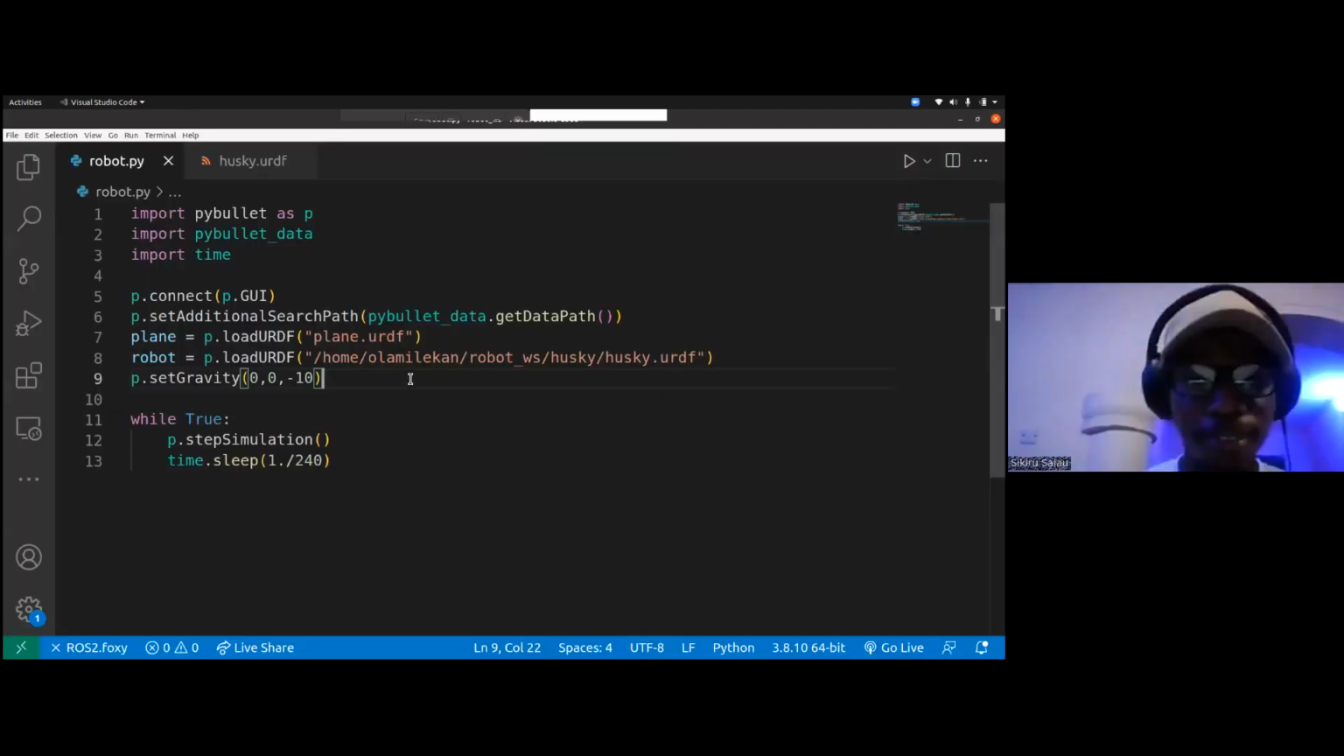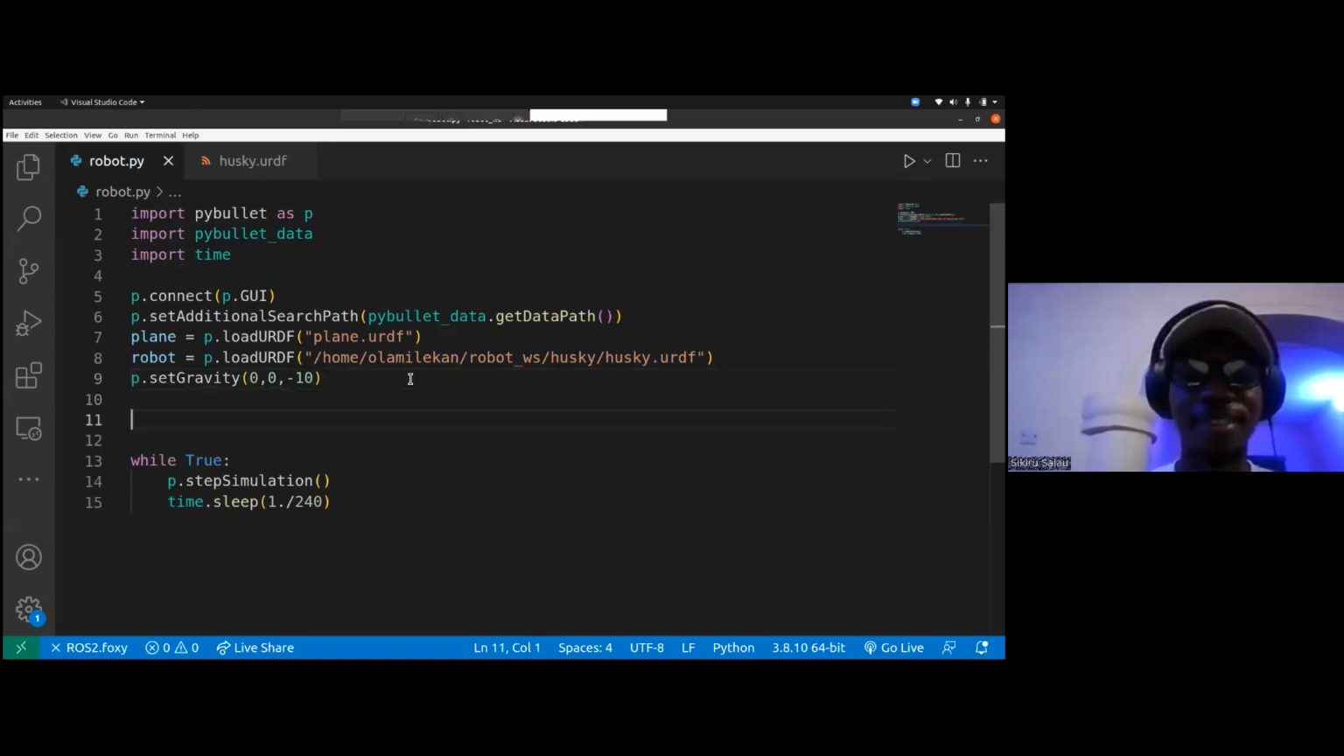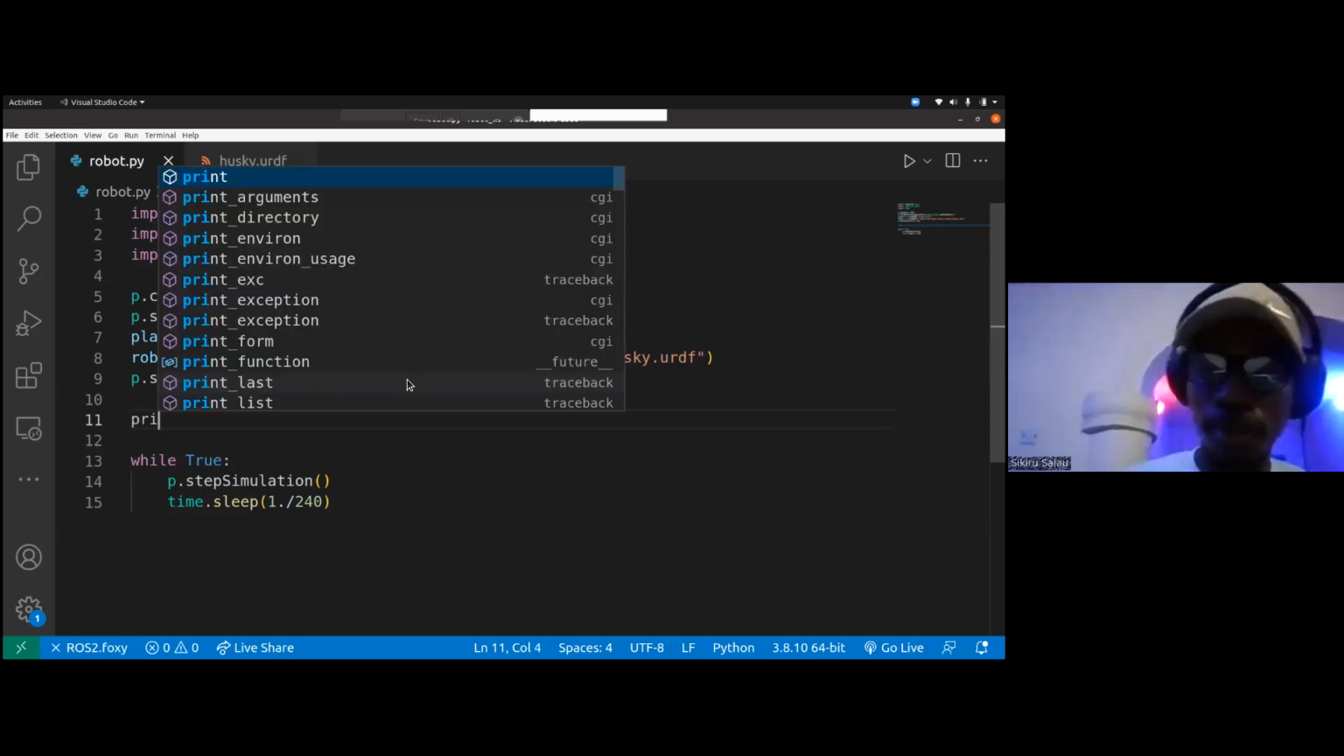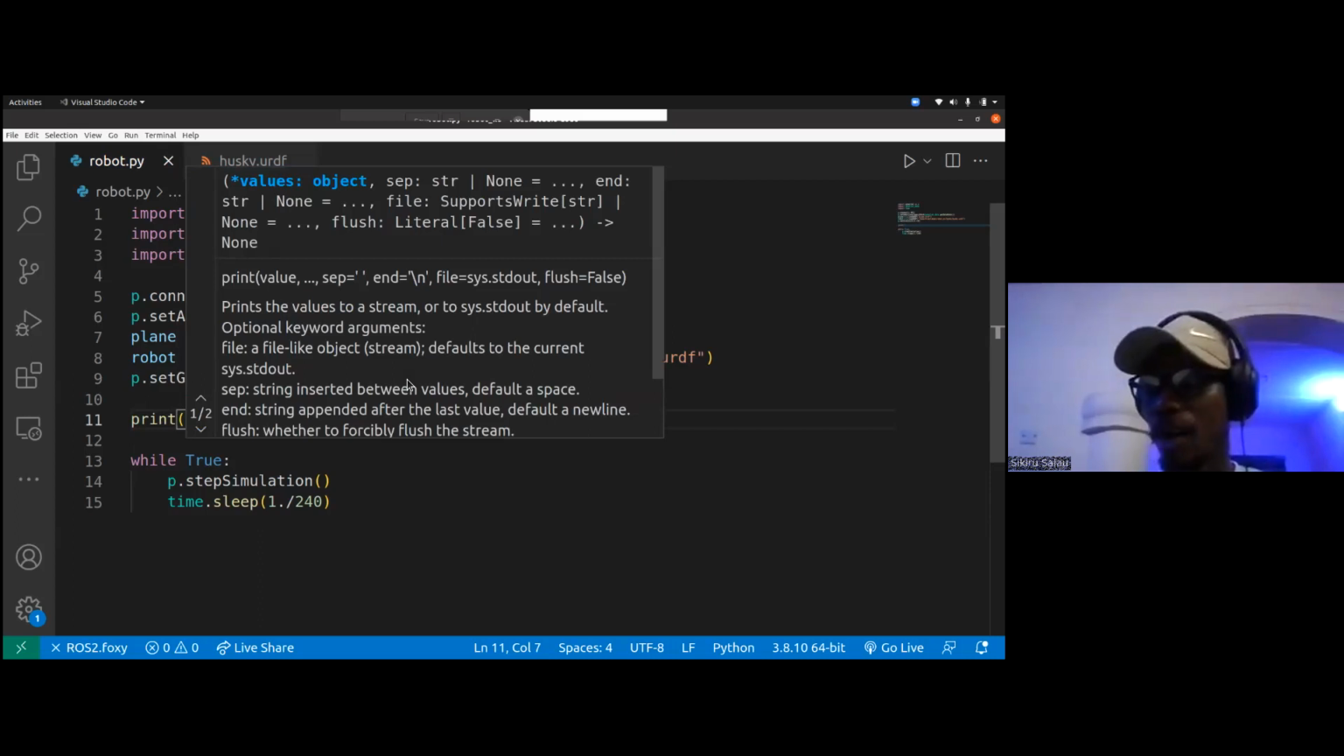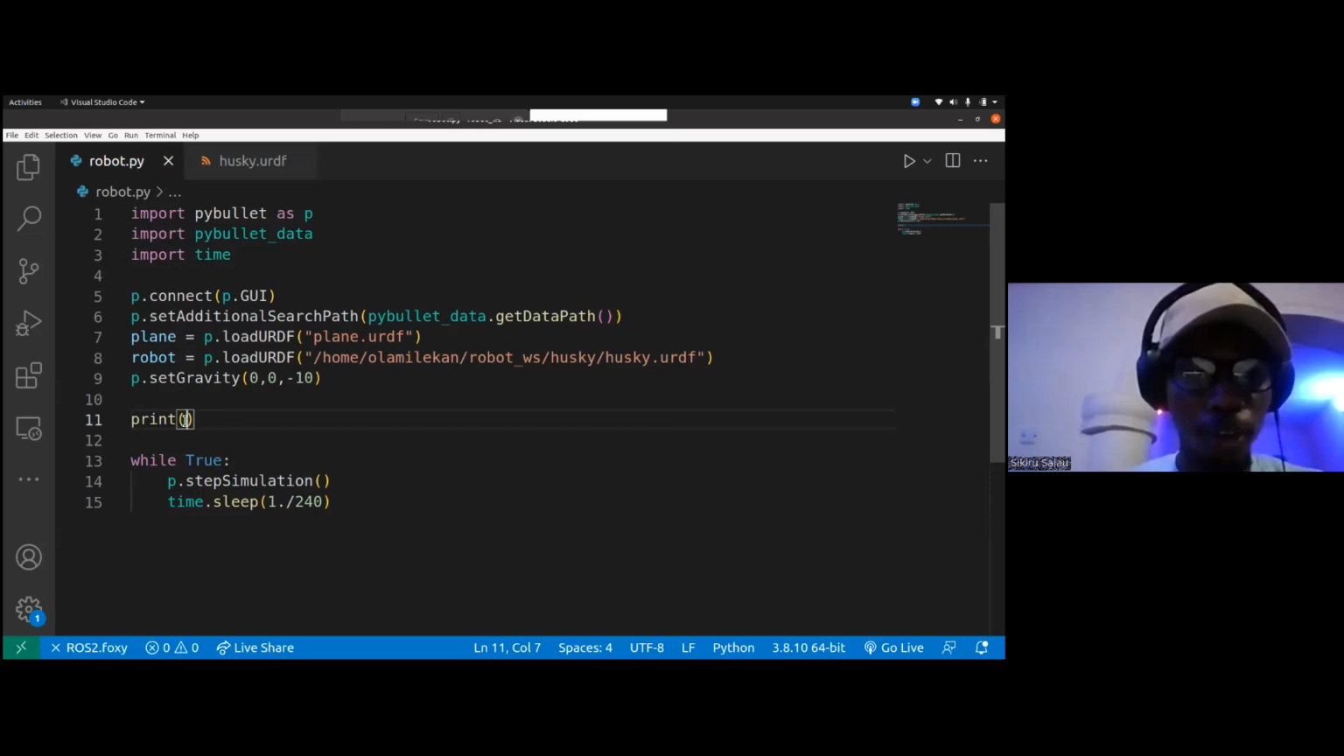The first thing is we want to see what is the joint in this robot. So to get the joint, I'm going to say print. When I say print, I now want to put what I want this thing to print. What I want it to print is the number of joints that this robot has. So to get the number of joints that the robot has, I'm going to use p.